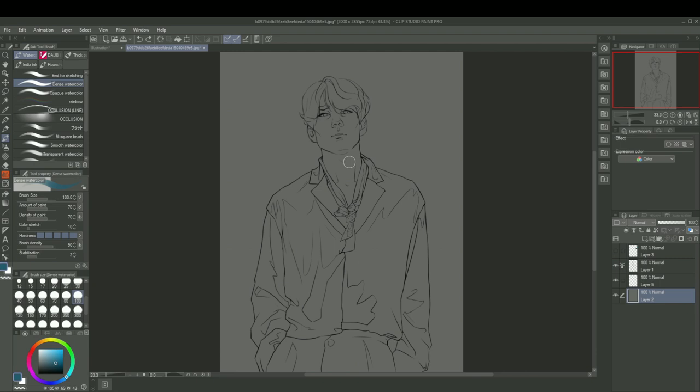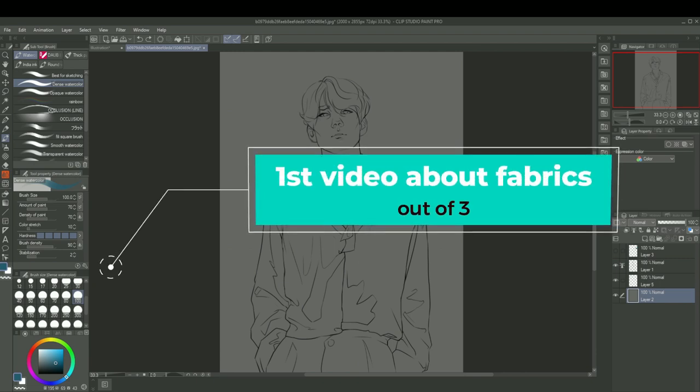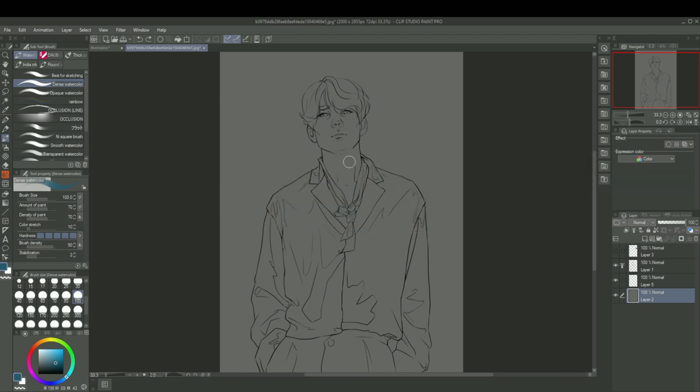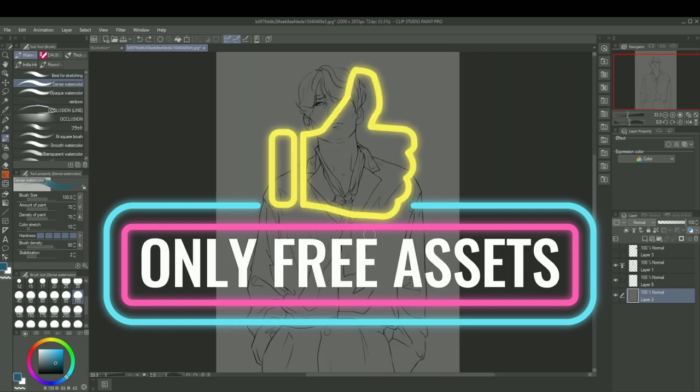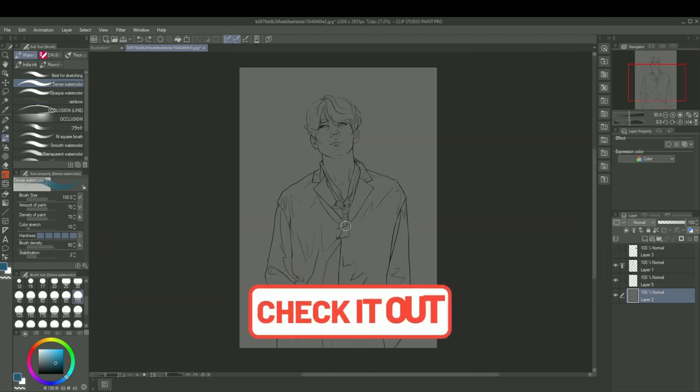By the way, this is the first tutorial about fabrics out of the three which I'm planning. To make this tutorial 100% accessible to all, I will be using only free assets from the Clip Studio Asset Library. All links are in the caption below, so feel free to download those tools and use them for the best.